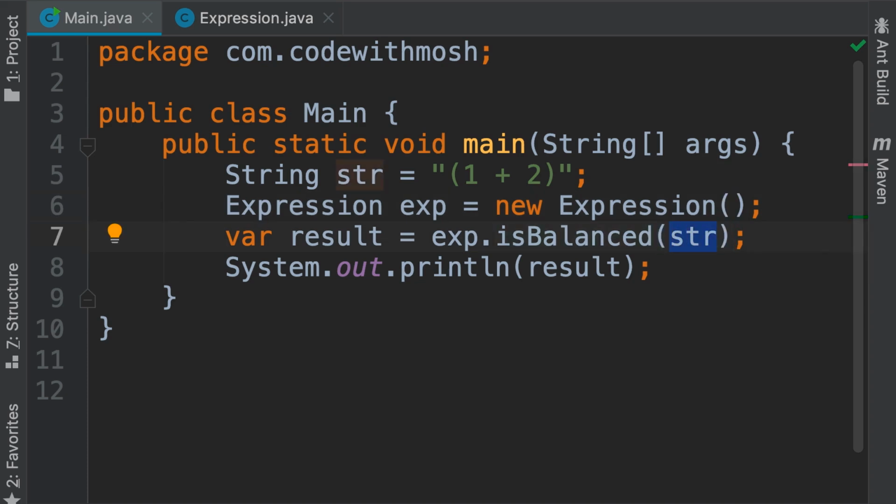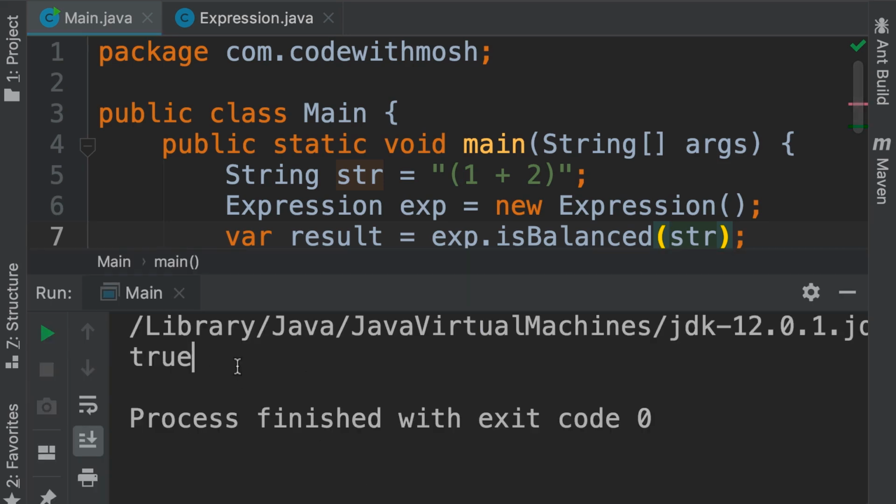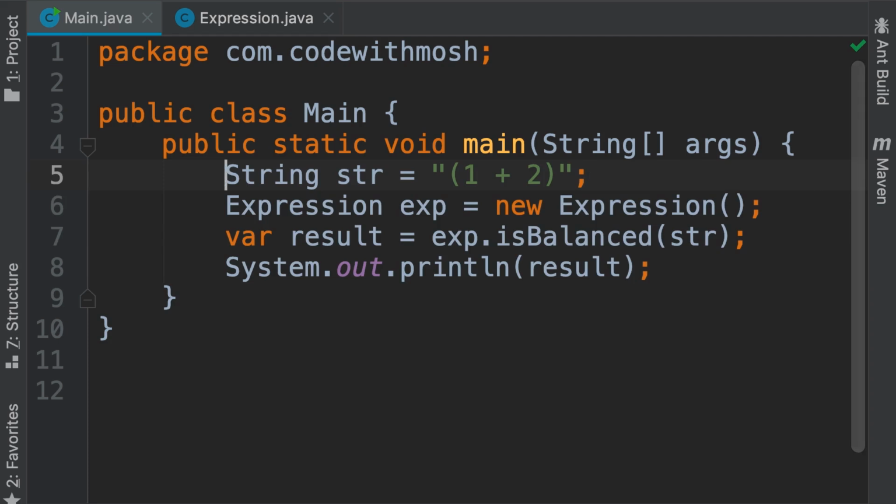This is proper object-oriented programming. But we don't want to get hung up on too many details here. Let's just focus on solving this problem. So we're going to run our program. Obviously, this expression is balanced, so we get true. Beautiful. Now we need to look at edge cases.